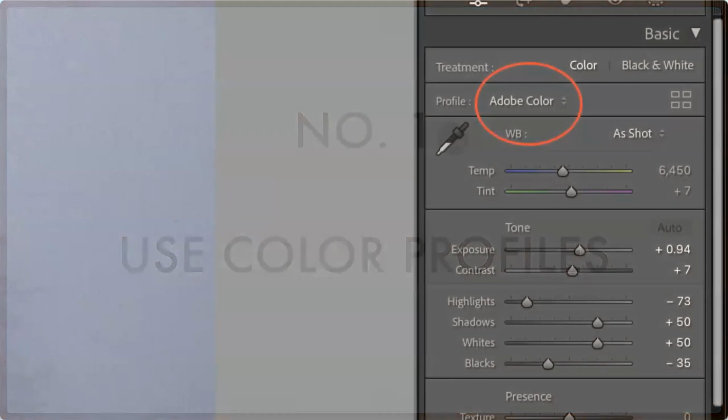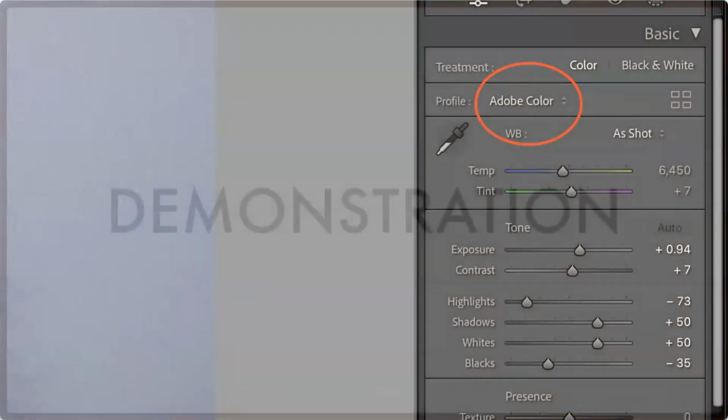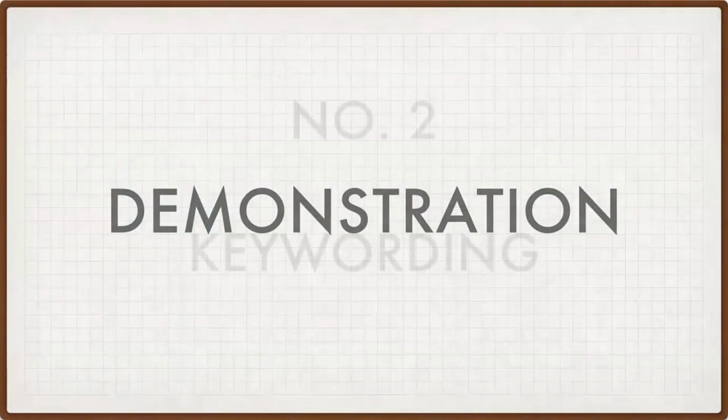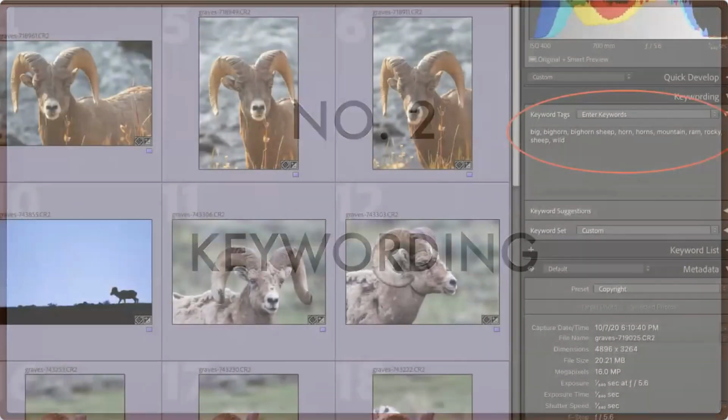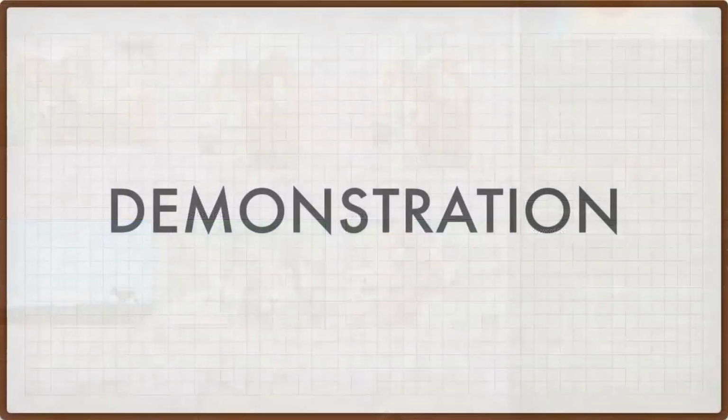Use color profiles. I've had at least one person say that it's a pretty good thing to do. It's really simple, adds a little pop to your color. Keywording, can't stress enough. If you care about keeping track of your images, and you do keywording, look up that Keyworder for Lightroom plugin, because it has saved me an untold amount of time just by going through the process of keywording my images.